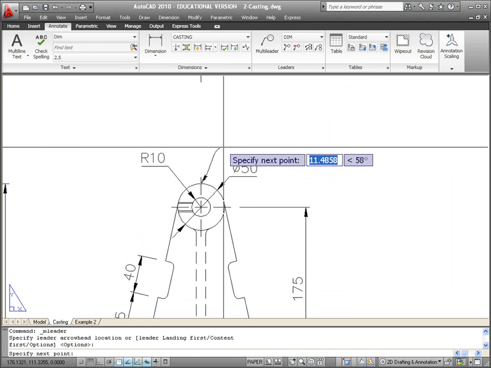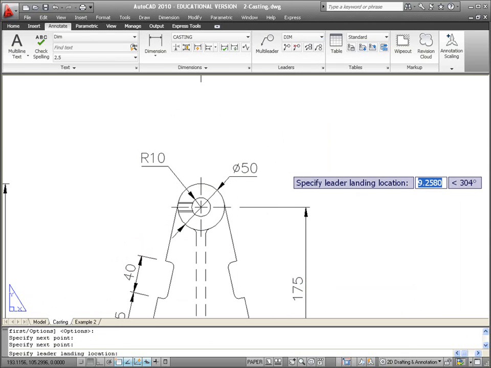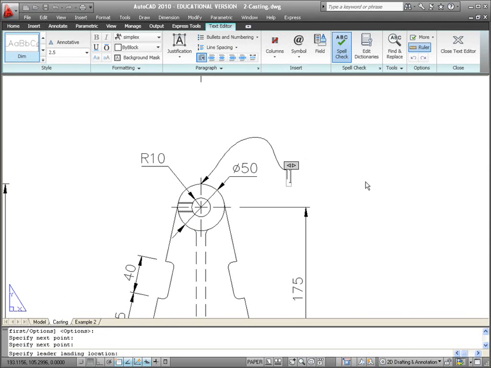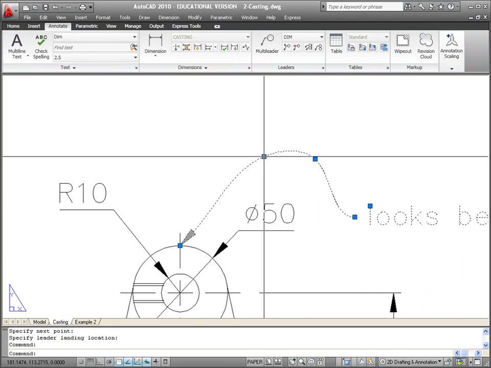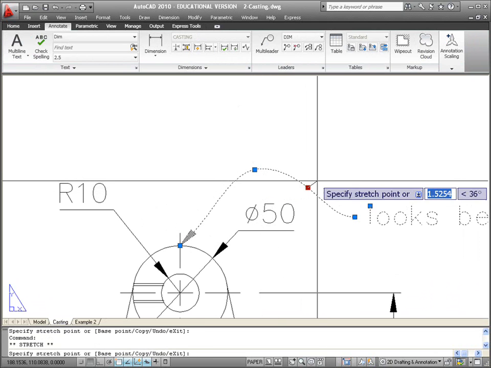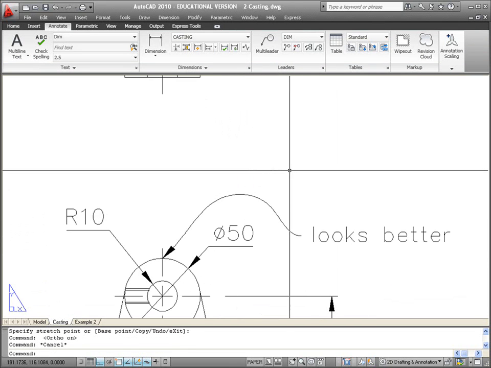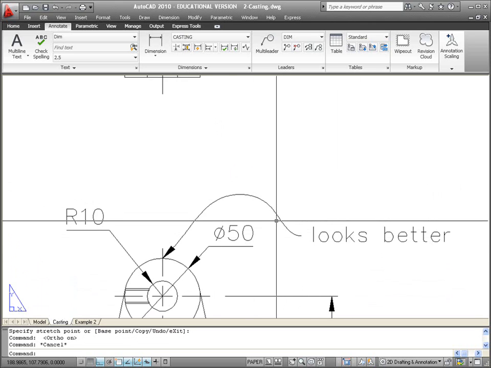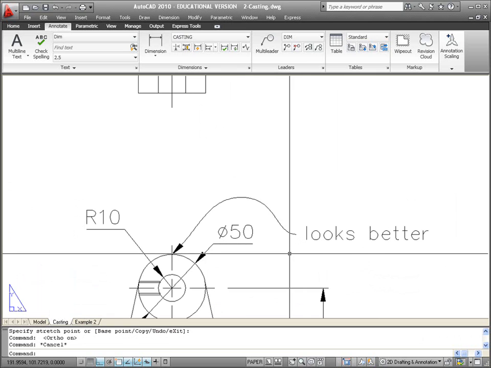Then when I do my multi-leader, you can get it curving round. It looks better if it curves around it as opposed to the straight line, and if you want to, you can modify that to make it look even better, and if you haven't picked the right point. So it looks better if you have it curving round rather than those straight lines. It looks better for a leader.